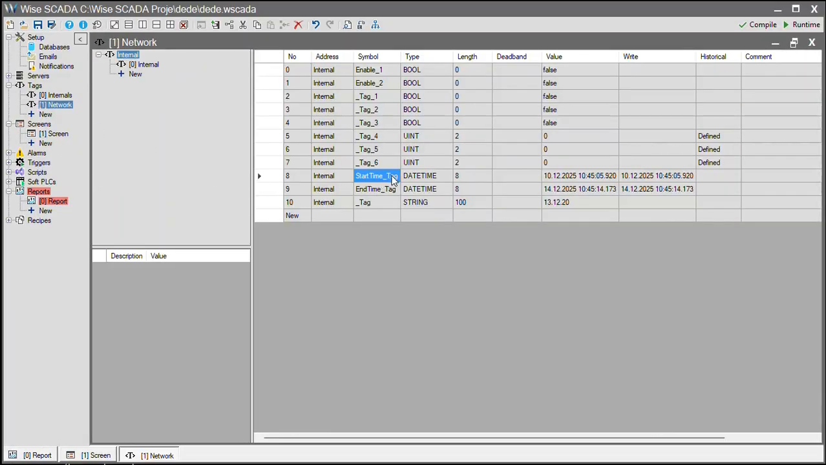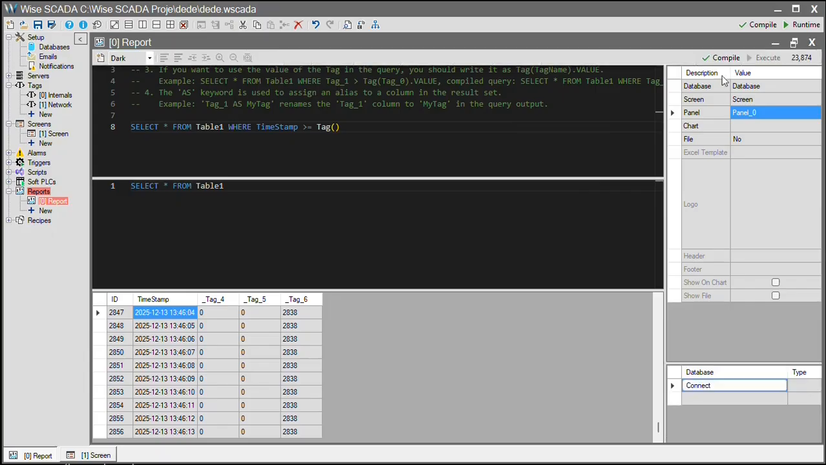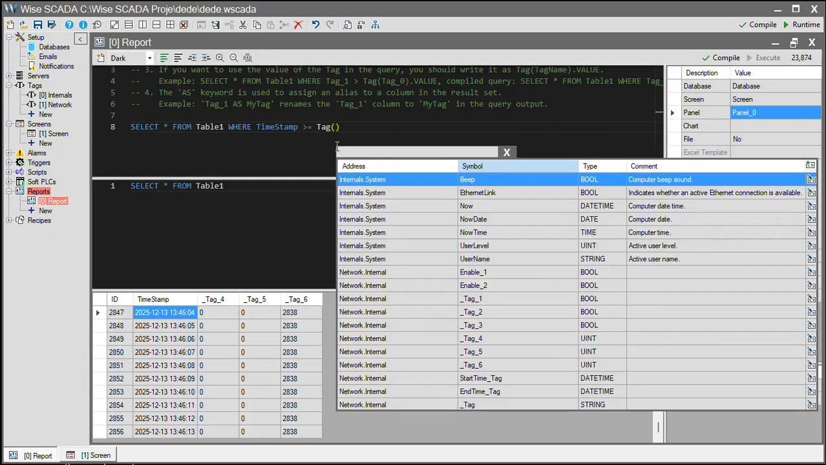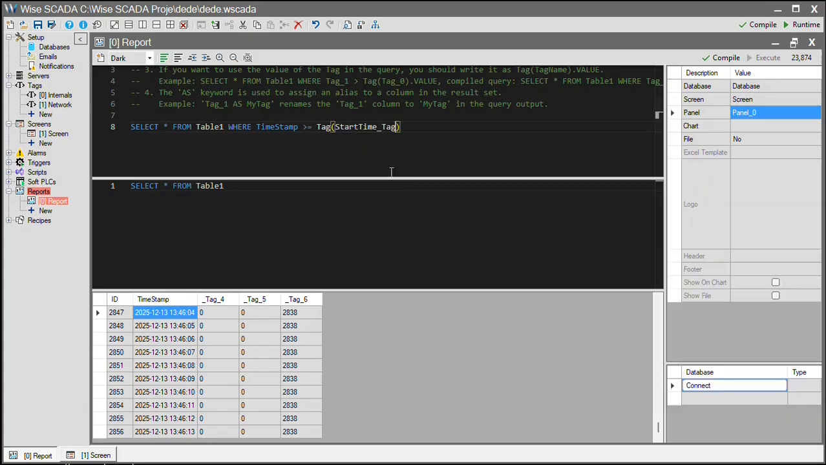I created 2 tags named start time and end time for date selection in reports. I also set their types as date time. We will use these in the query. I am adding the start time tag, using the Ctrl+ key. We must not forget to add value to the end.